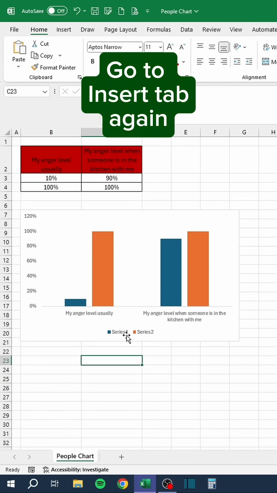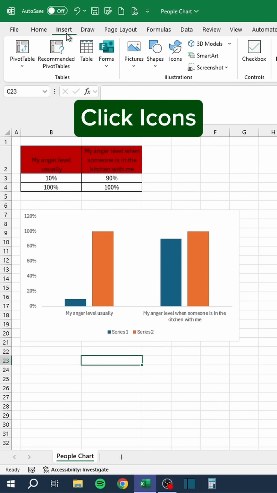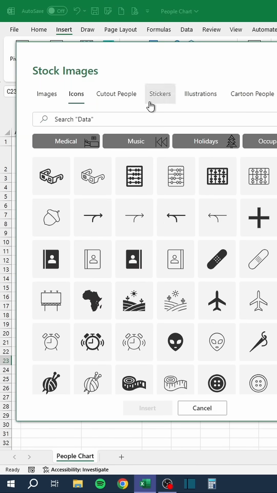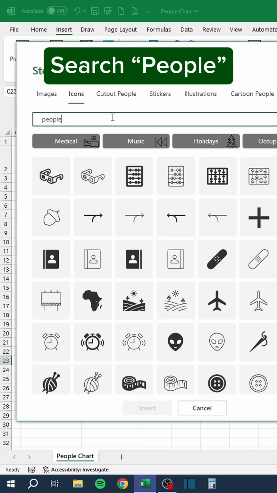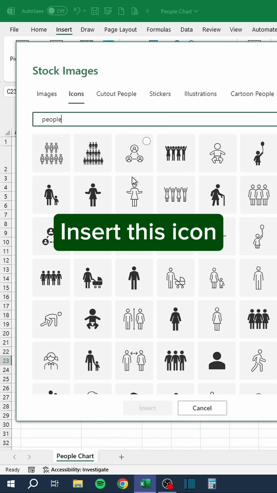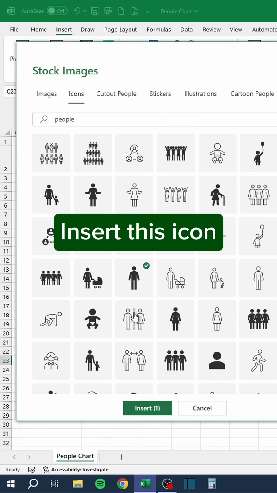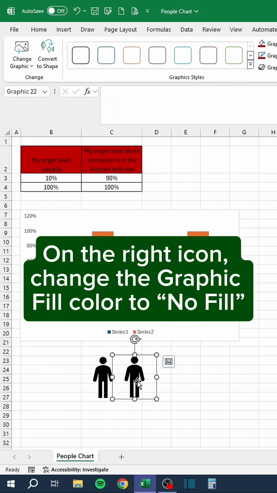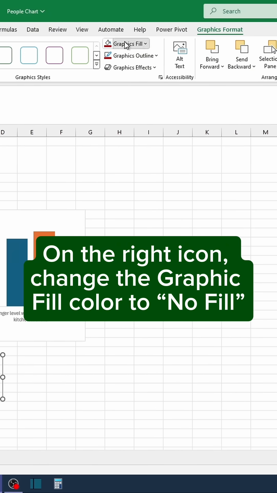Go to the Insert tab again. Click Icons. Search People. Insert this icon. Copy and paste. On the right icon, change the graphic fill color to no fill.